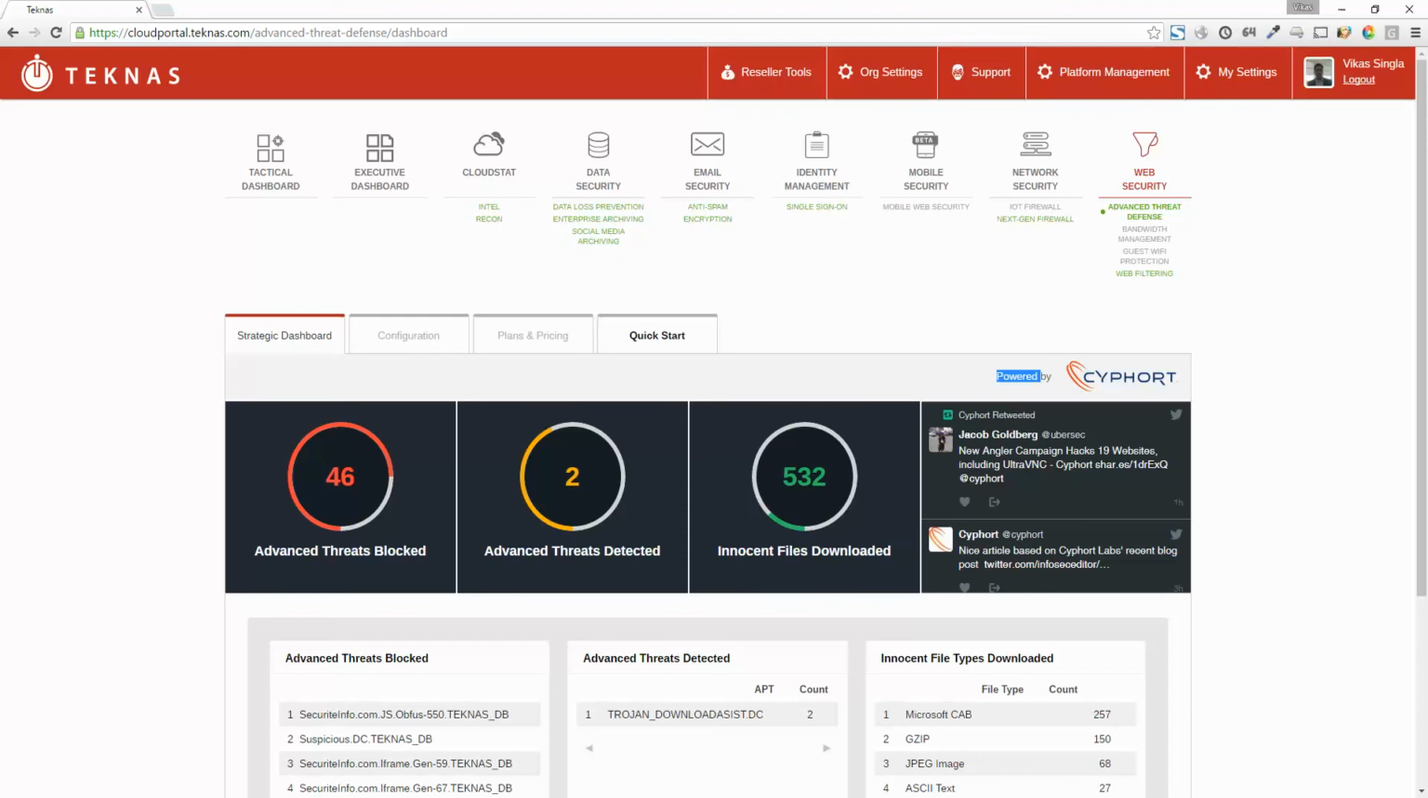I wanted to show this screen because, yes, we have antivirus built in, but this is a great way to really show and prove to customers that it's more than just antivirus or URL filtering, that there's a lot of binary content detection and sandboxing built into the platform.